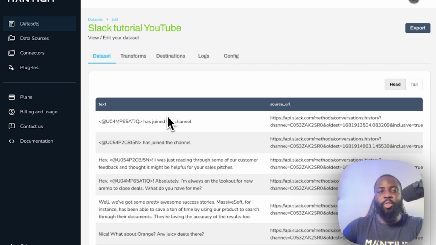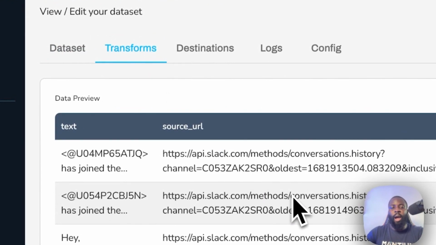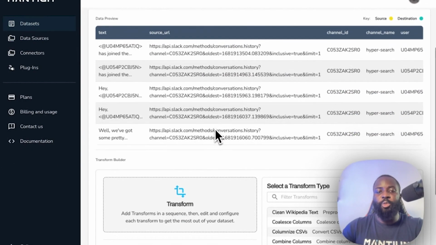Now we have a custom data set and we can perform different transformations on it. Understand that for you to be able to perform transformations, you need to create a data set from your data source. Now that I've created a data set from our Slack data source, I'll navigate to transform, and then I'll add a couple of transforms to transform this data set and generate summaries.